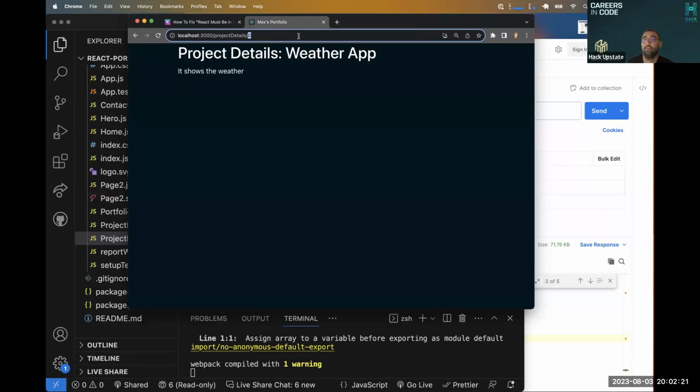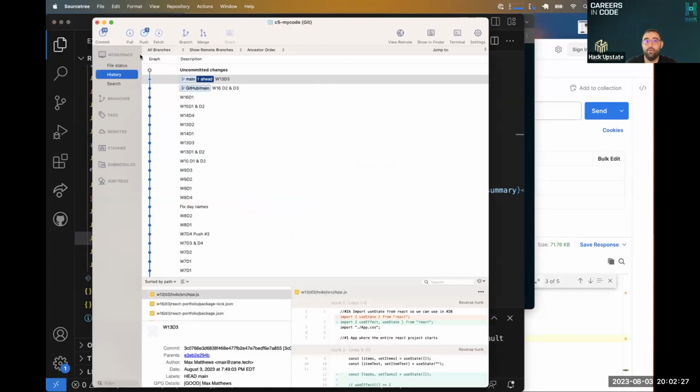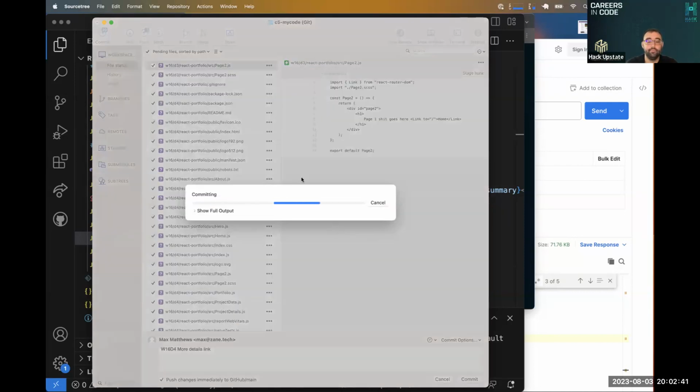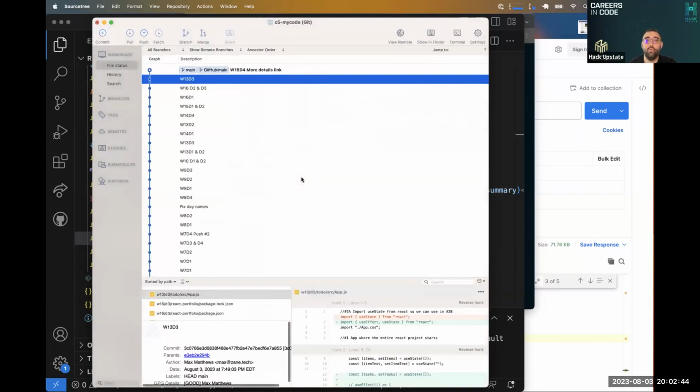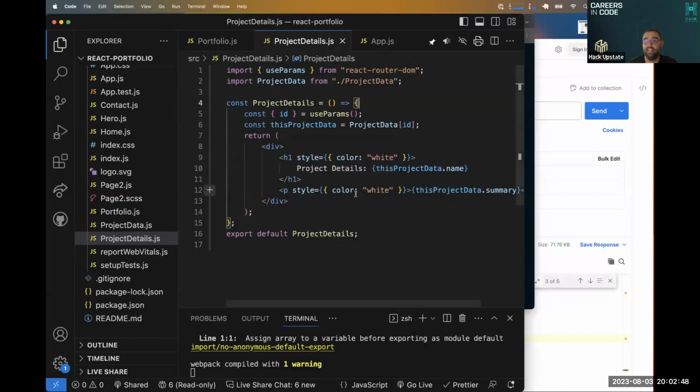It's a lot. But I'm going to commit this to the repo right now, so you guys can reference this link, more details link. You can reference this on your capstones. And that ID will actually be coming from the database eventually. We won't be using the index.